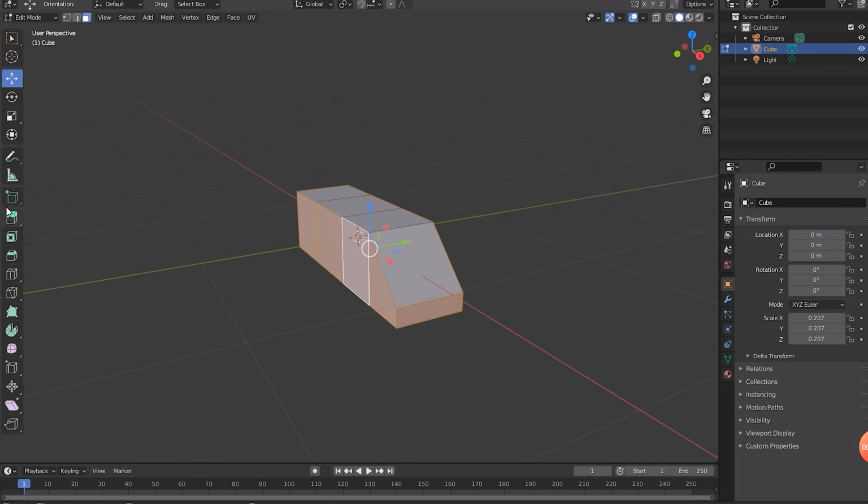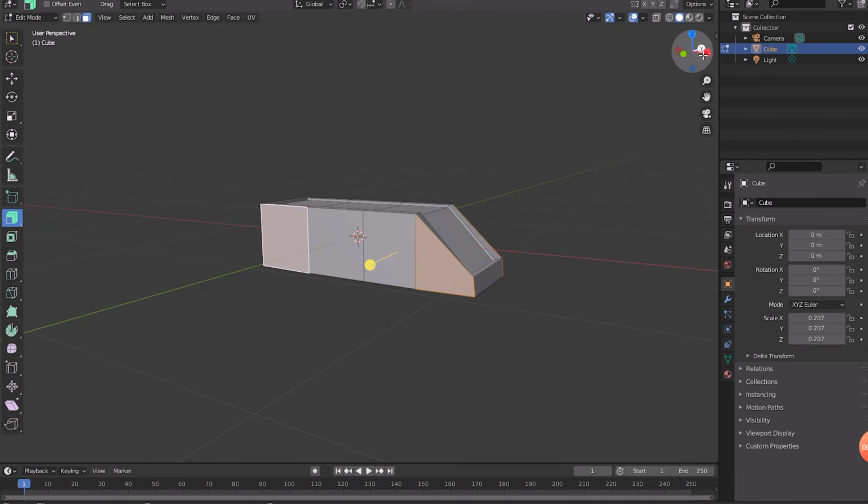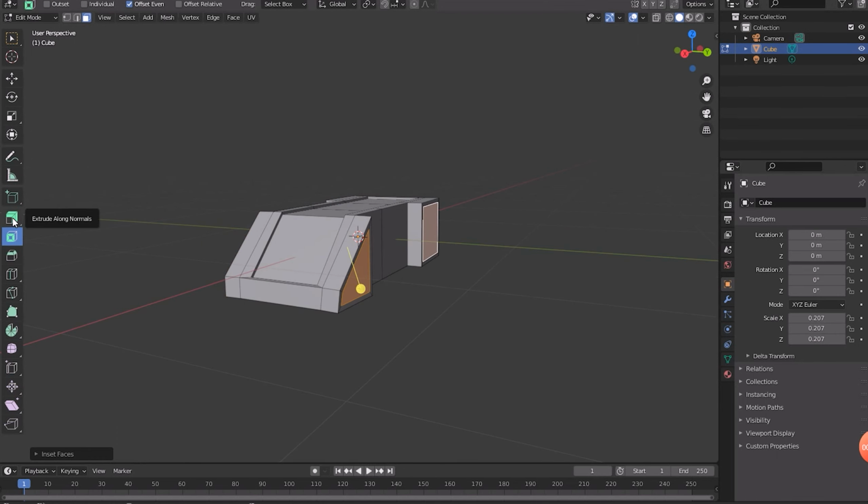And now we're going to hit Alt-click and extrude the outside. Extrude the inside of the bus, that way we can make some glass. And now let's make some wheels here. Now we got our basic bus shape here.